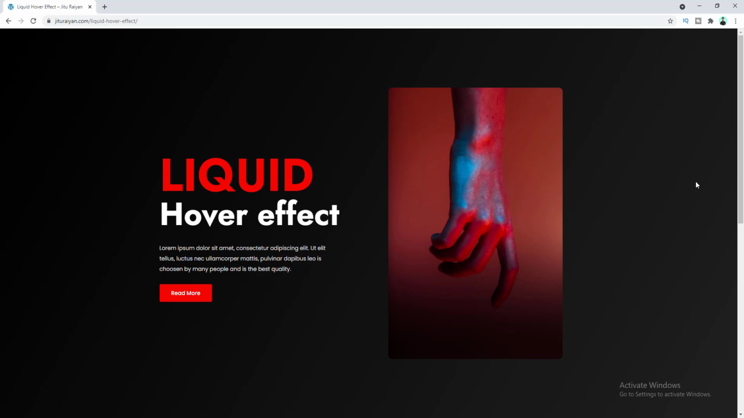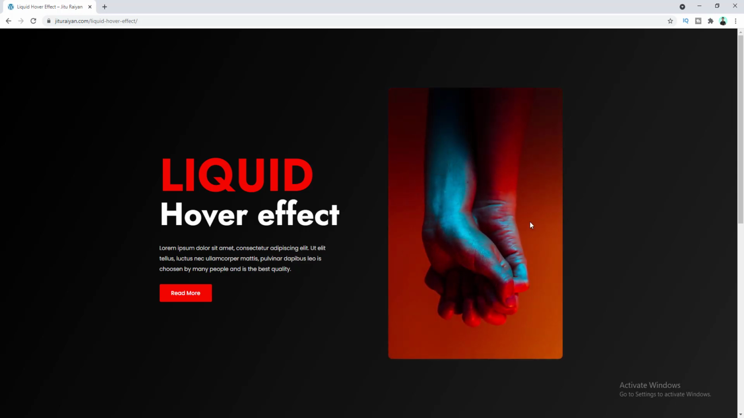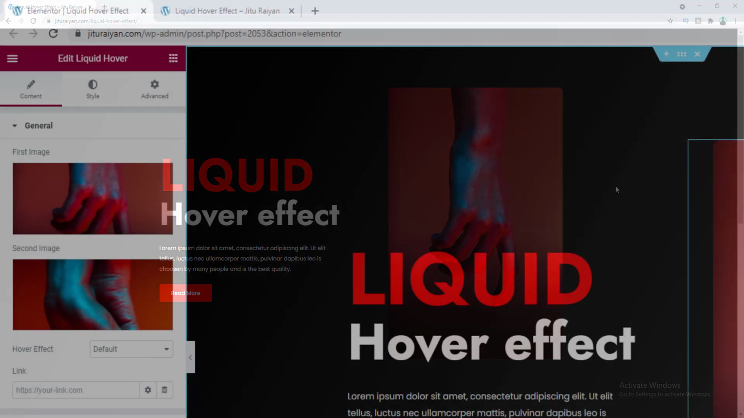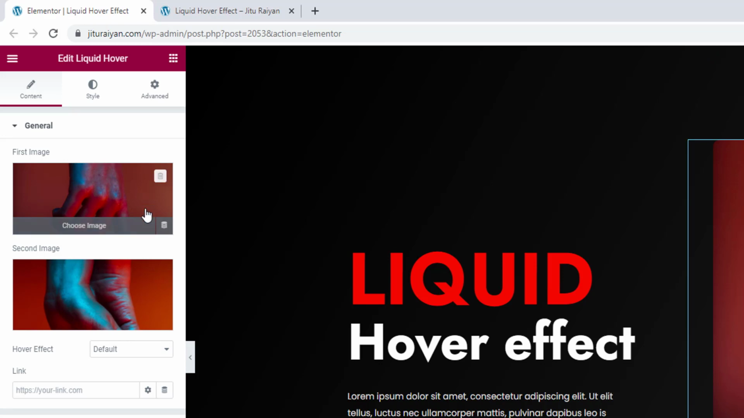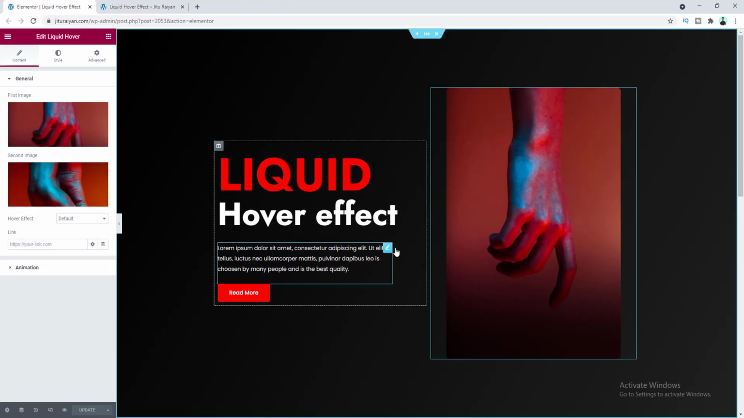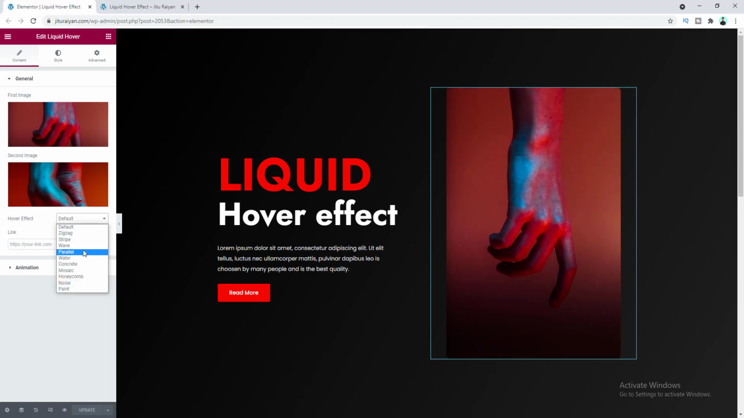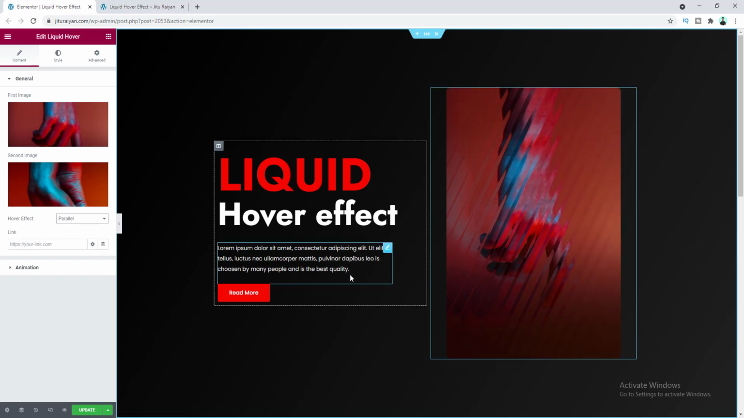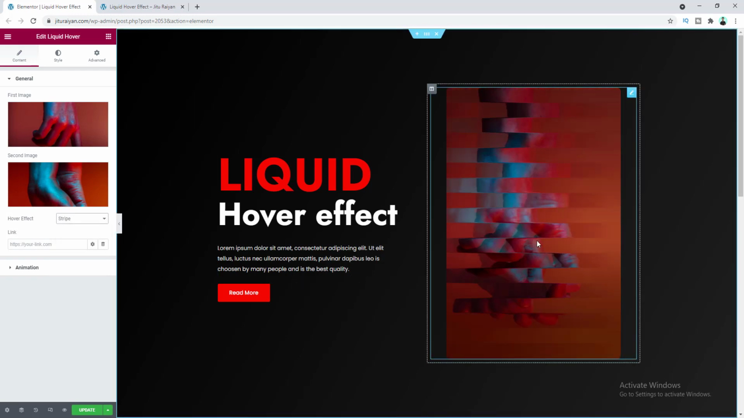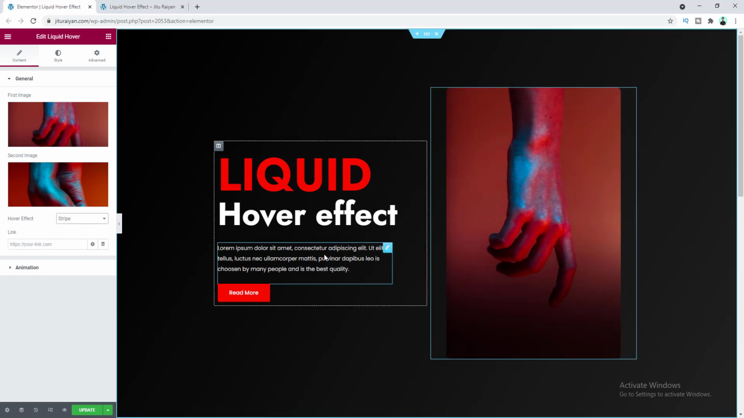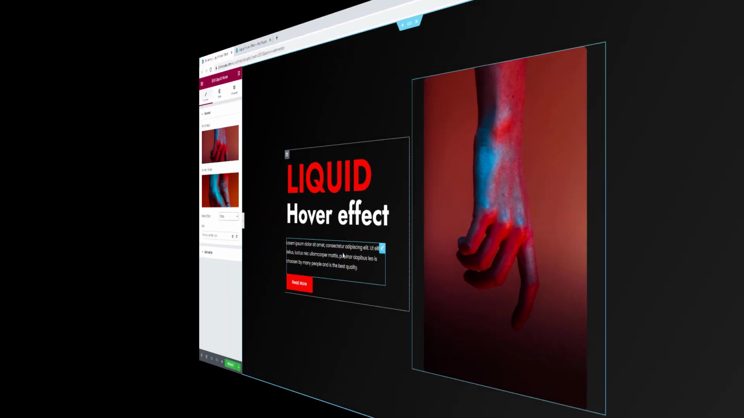Today I came up with a really cool thing. I'll show you how you can add this liquid transition hover effect with your image in Elementor. So here I basically used two different images, and when I hover over the first image, you can see it changes to the second image with this nice liquid transition. And if you want, you can also change the type of animation from the Elementor settings. So without further ado, let's see how we can make that.